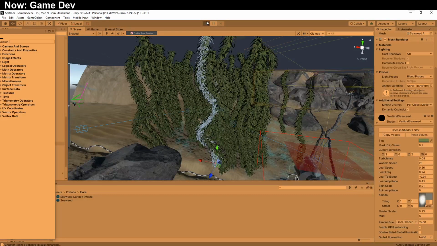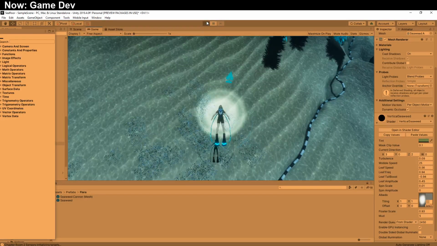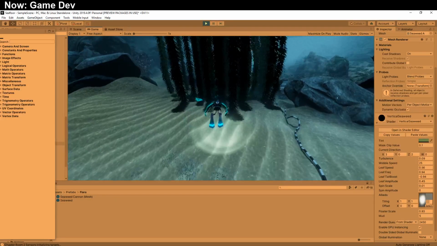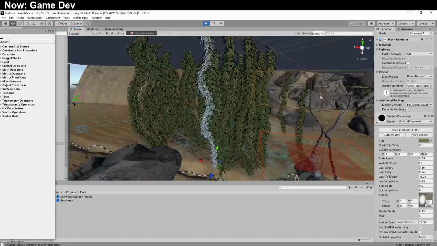Oh, the wobble speed is set to 25. They're going to flail. Woohoo! It's disco time! That's obviously incorrect.